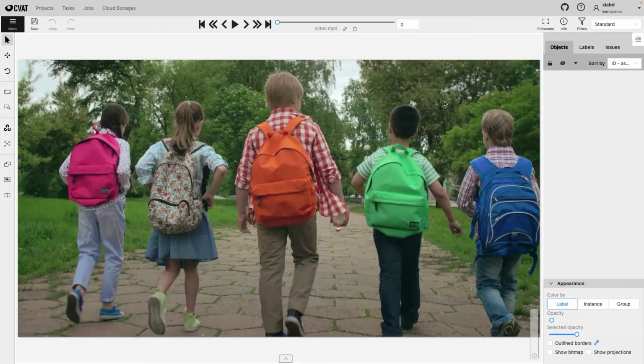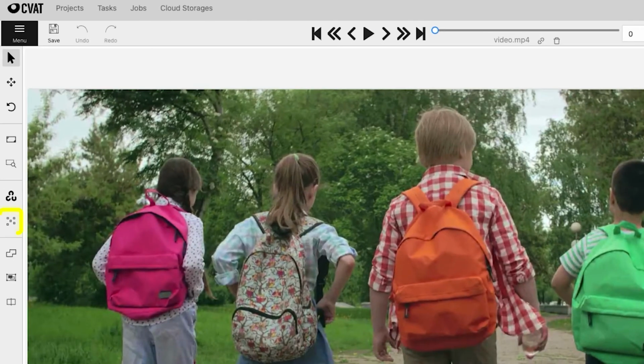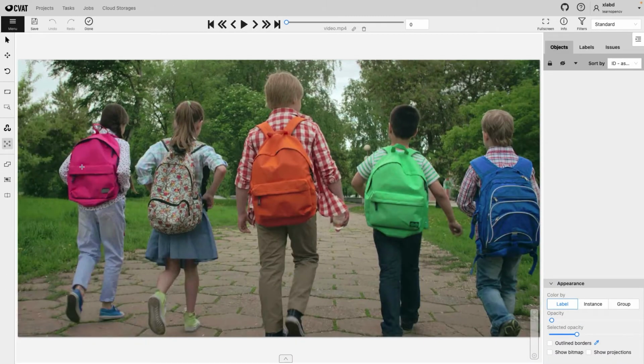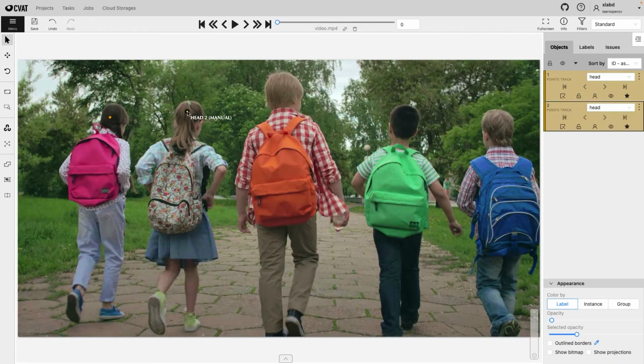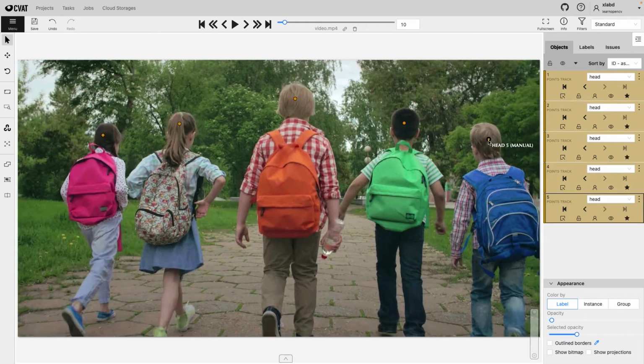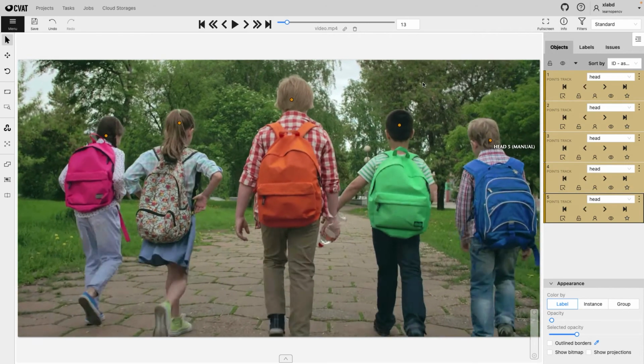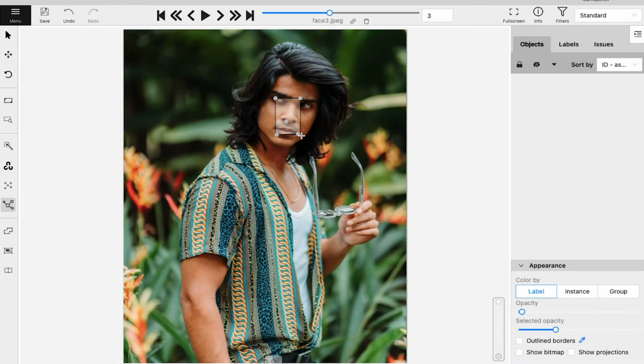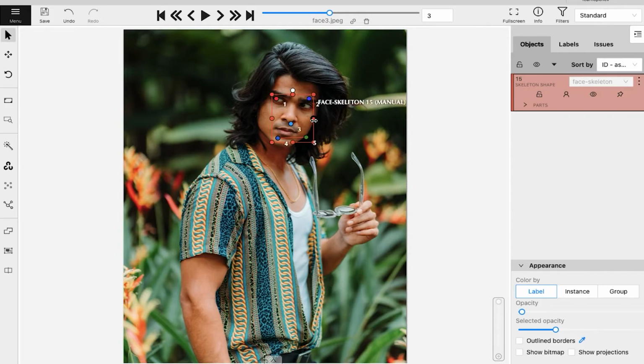Key point interpolation, however, only works for a single point. So when tracking key points, make sure to input the number of points as 1. Everything else works the same. Track as many point objects as required. The objects can then be grouped together and will have a group ID attribute to them. Know more about key point annotations in this video.